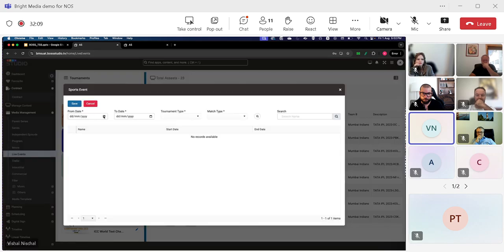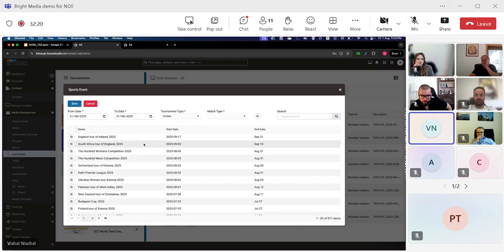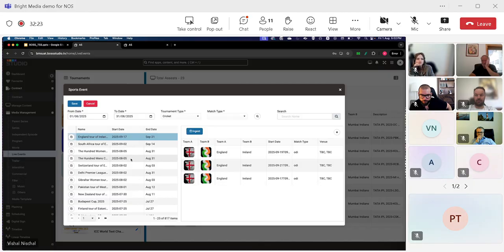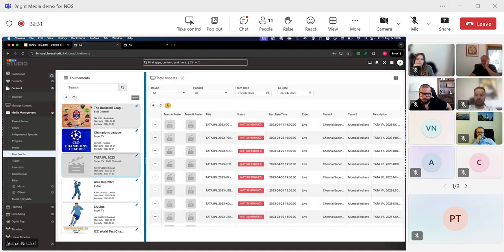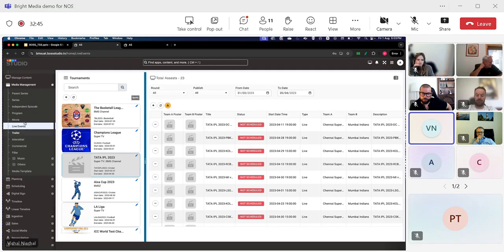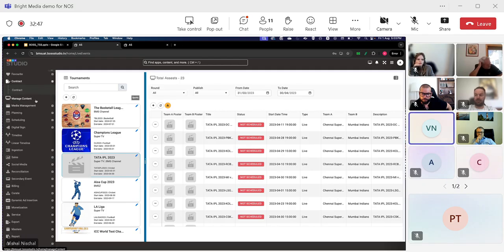This can be integrated with the sports API, so that if we want to fetch some of the content from the sports API, we can also do it, and it eases the ingesting of the metadata, right? So if you want to, let's say, integrate some of the sports API, that is also possible. Then in the media management, these are, I'll skip it. So these are the short forms where we can manage the trailers, interstitials, promos, network IDs, commercials, fillers, like that, right?